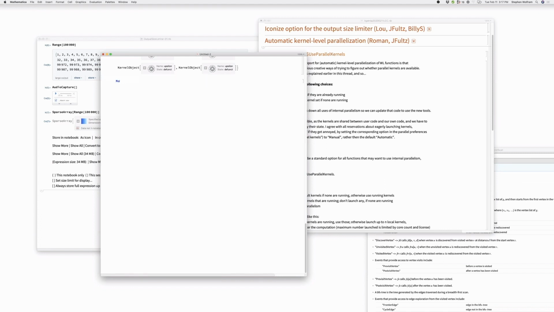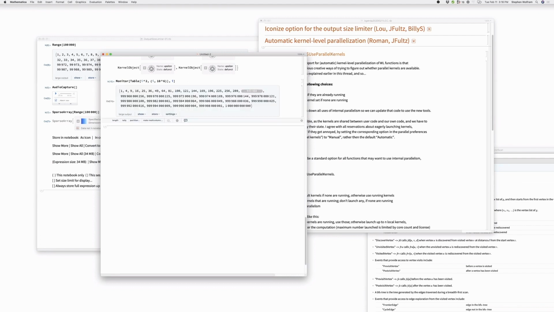If I say monitor, table, what the heck? Why am I not seeing anything there? Well, probably because of scoping. I mean, it's really not that useful, right? No, that should work. Yes. Well, use a small example and the pause inside, then you can see what's going on.